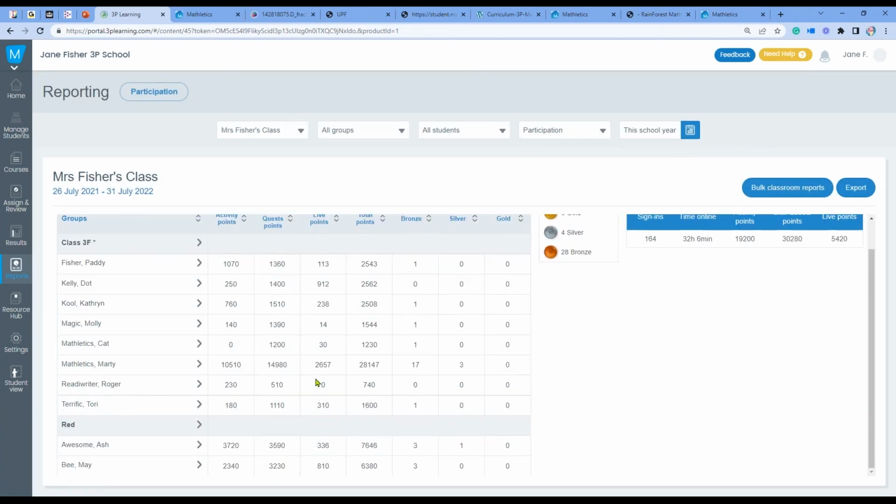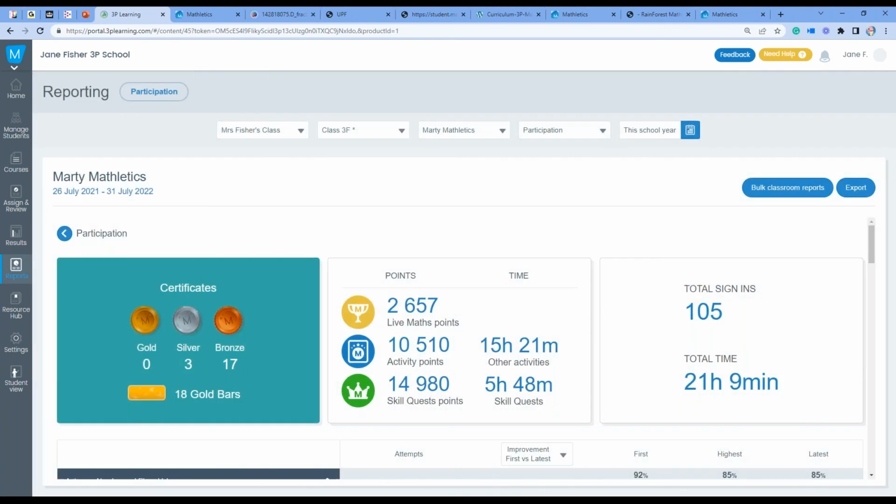So for instance, here now, I've got all my students, those in the main class, those in that additional group. I can order them by points, so if I'm doing this weekly, I could see who my class mathlete of the week was, for instance. If I drill down into individual students here, I can see their usage split across live Mathletics, those core activities, and those skills questions. And I can also see their time within each of those different areas there.